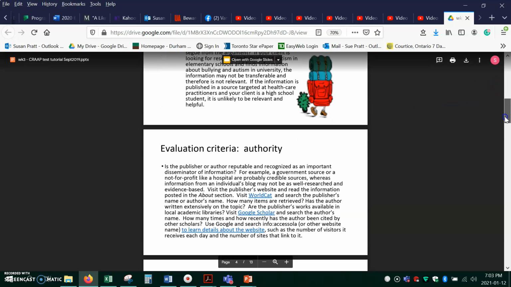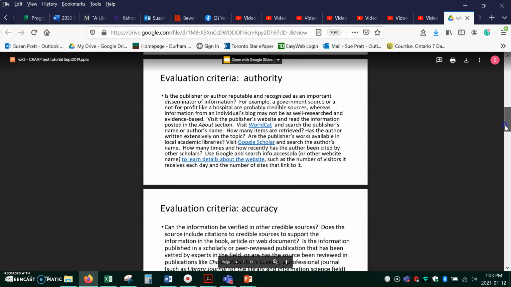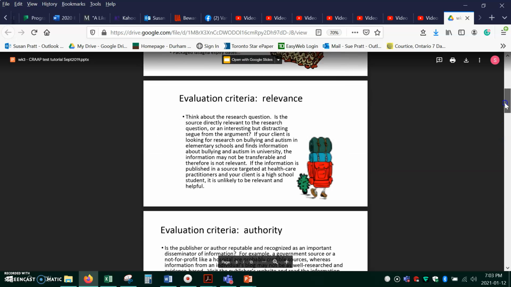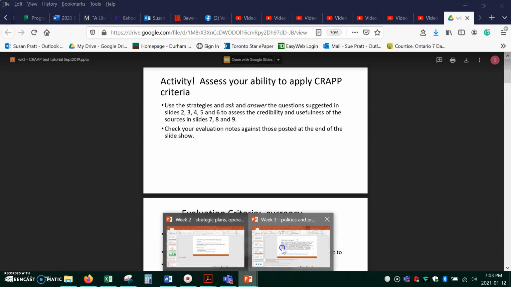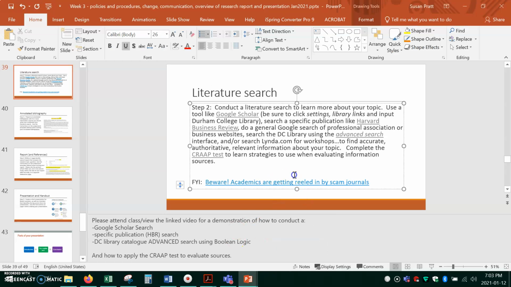So go through and do this little learning activity, learning object, so that you can learn how to apply the criteria, what questions to ask when deciding if the resources that you find are acceptable for use in this assignment.